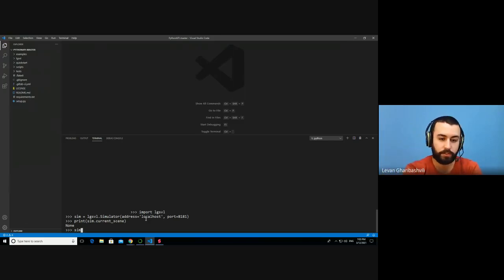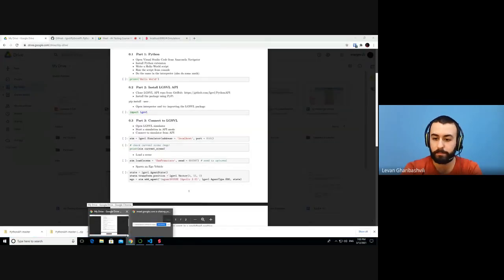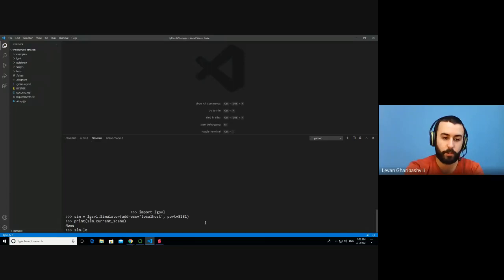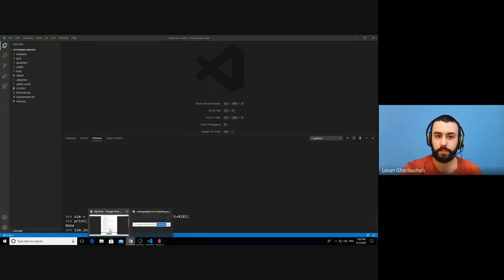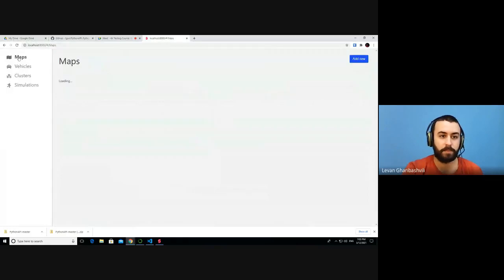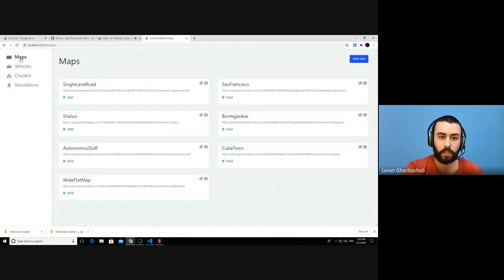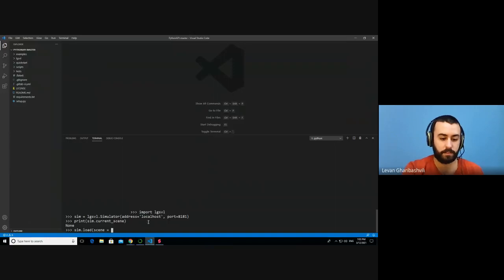We can now load some scene or a map. For that, we use the function sim.load, and we specify the name of the scene. The name of the scene, you need to find it in maps here. Let's use San Francisco. It is a big map. So scene equals San Francisco. Okay. Case matters in Python. If you write it with a different case, it may mean something else, or it may mean nothing at all.